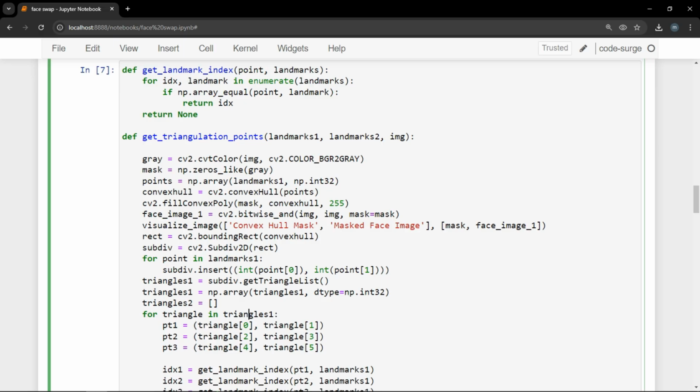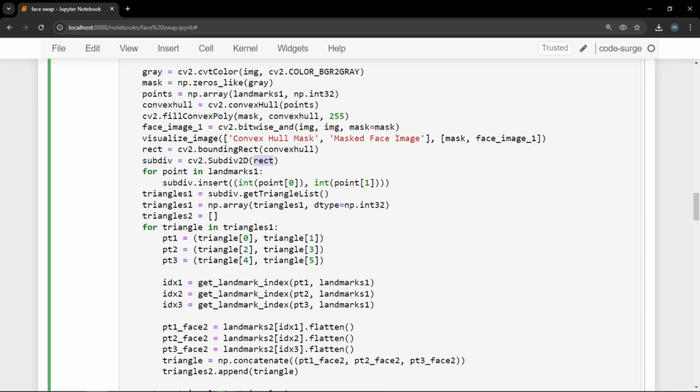Next, I split the face into triangles. First, I initialize the Subdiv2D object from OpenCV using the bounding rectangle of the face. Then I insert the landmark points into the Subdiv object. Finally, I retrieve the triangles using the getTriangleList. Before proceeding further, let's plot these triangles.